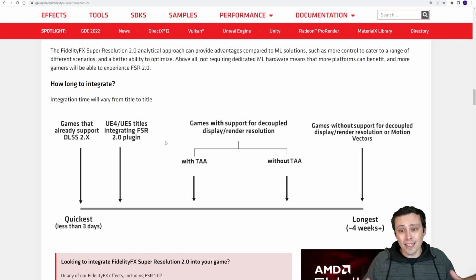But here's the big thing. FSR 1.0's big advantage was how easy it was to implement. Well, here's their claim. First of all, Unreal Engine 4 and Unreal Engine 5 just have a plugin, so it can just plug right into that engine. Shouldn't be a big deal at all.